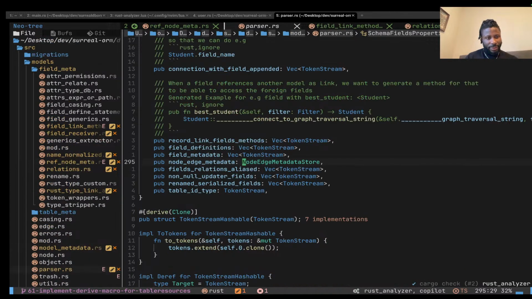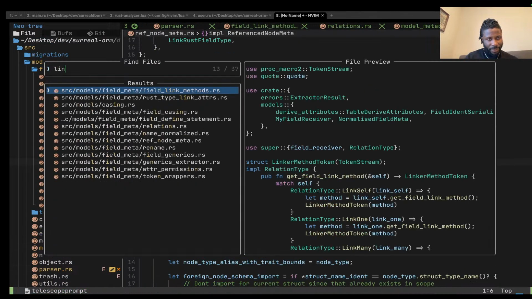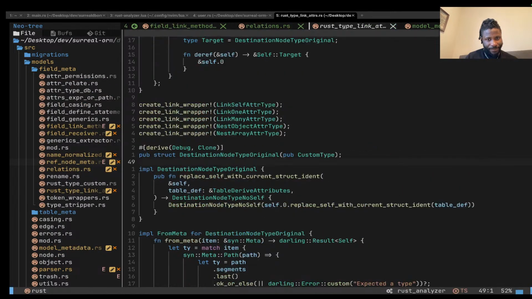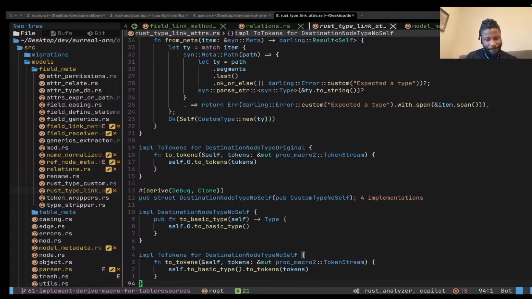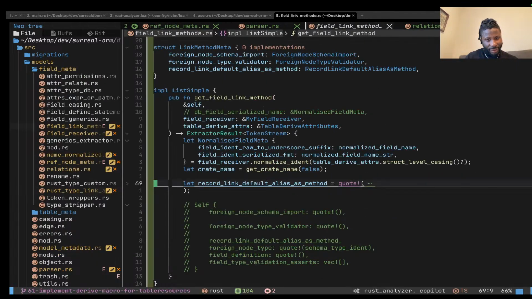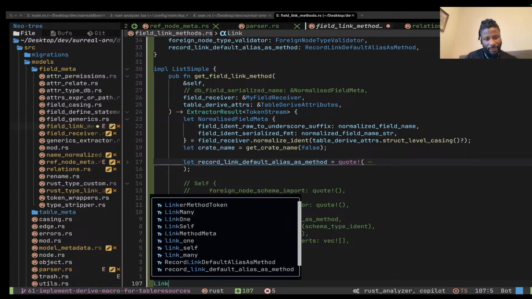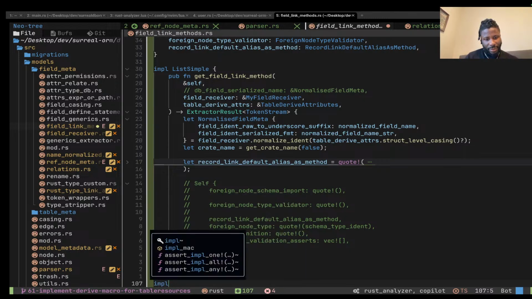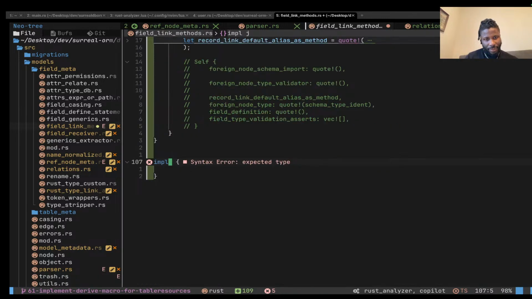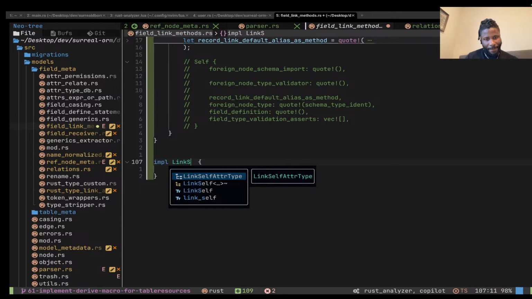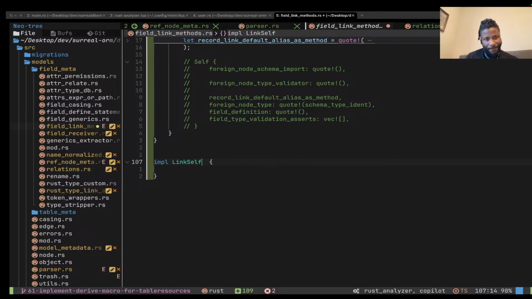So we can take these to link, field link, whatever. Link method. Okay. So we can do this for link. We can do implement link one. Let's do link self attribute.